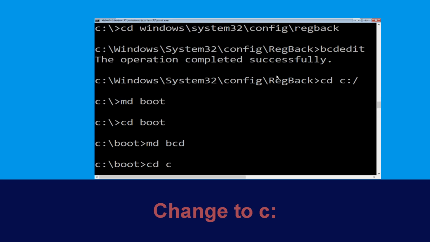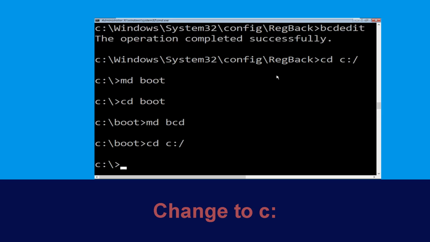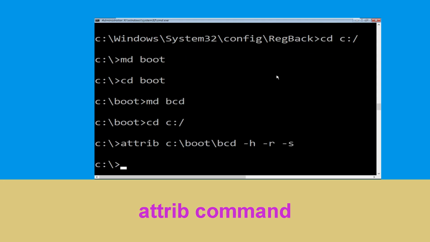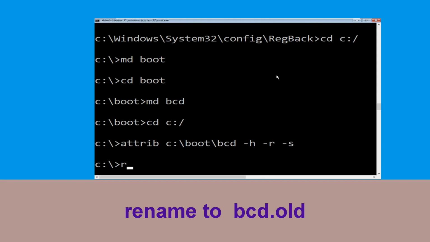Type cd /C:/ and hit enter. Type attrib /boot/bcd -h -r -s and hit enter. Type in ren \boot\bcd bcd.old and simply hit enter to execute this command.